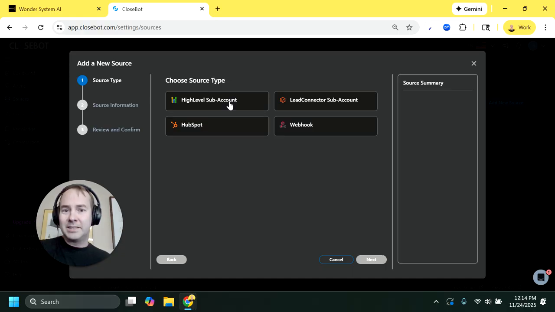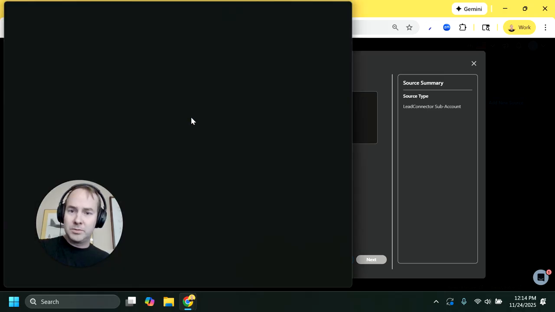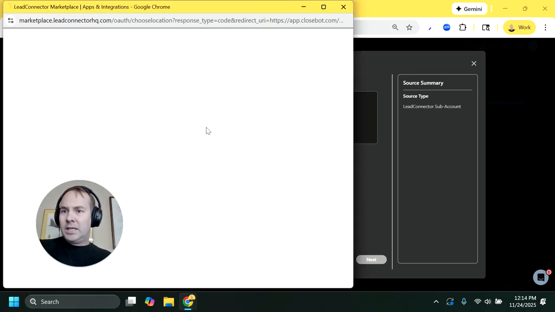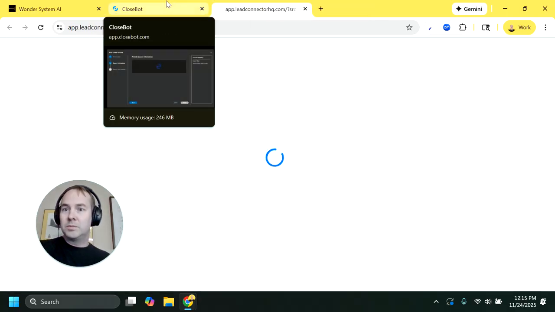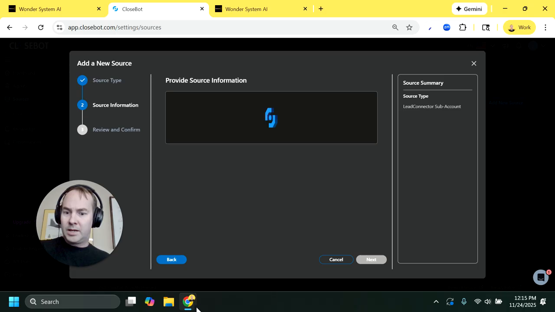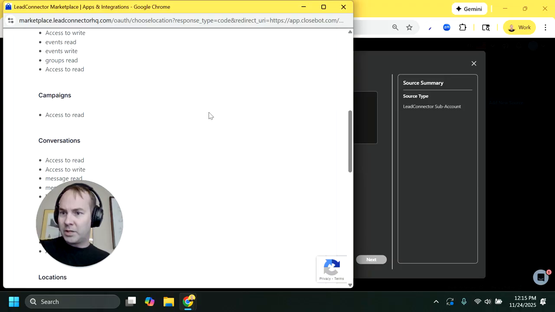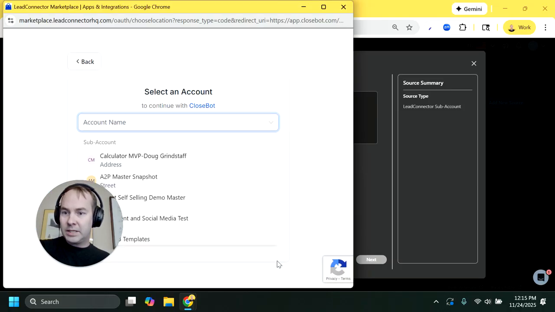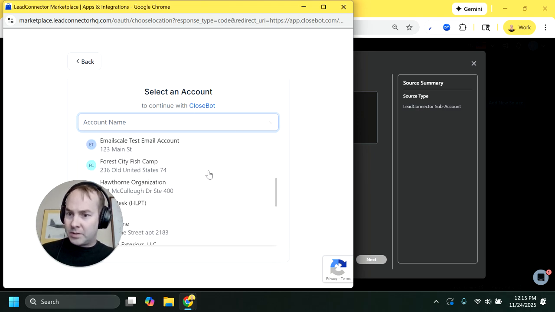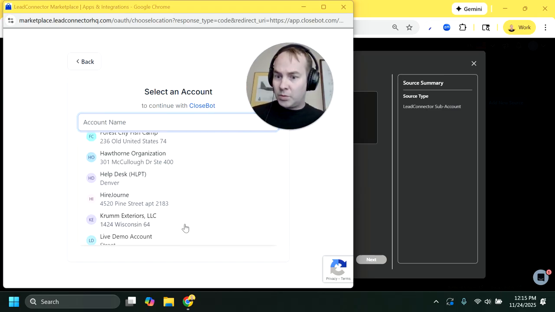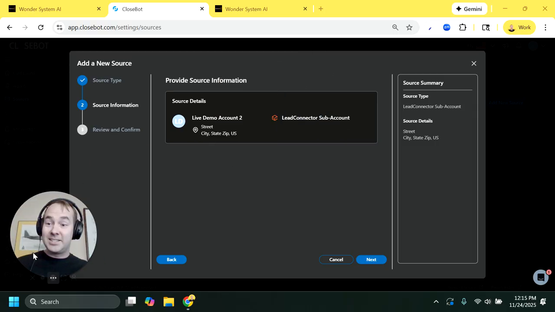All right, we hit add a source. I'm going to say Lead Connector because I'm connecting to my HighLevel agency. It's going to take me here, so we'll go through this rigmarole. All right, I'm logged in. I need to pull this window back up. Cool. So confirm that we want to install CloseBot into this account. Yes, I do. We'll pick Live Demo 2. Boom. There you go. It's that easy, right?